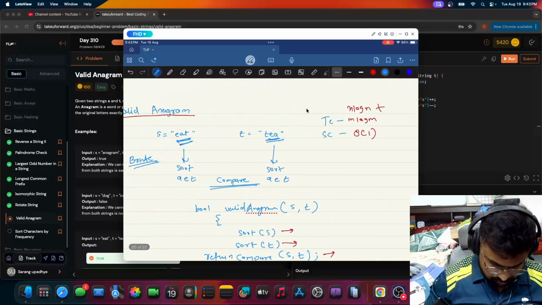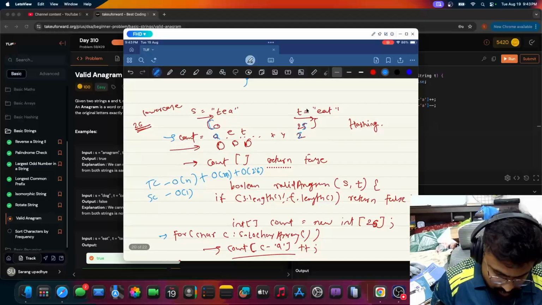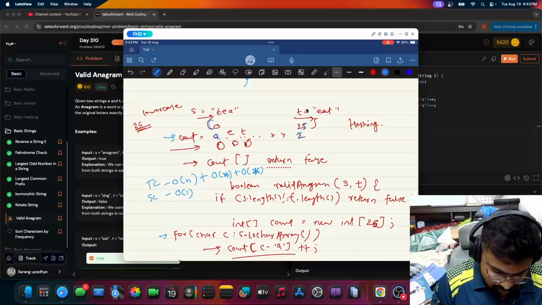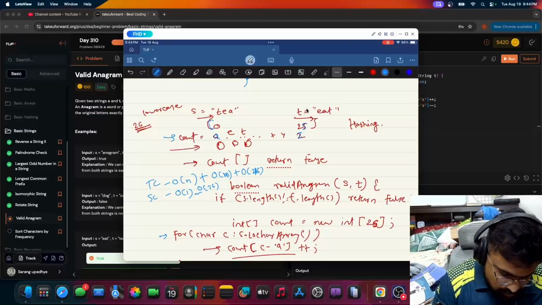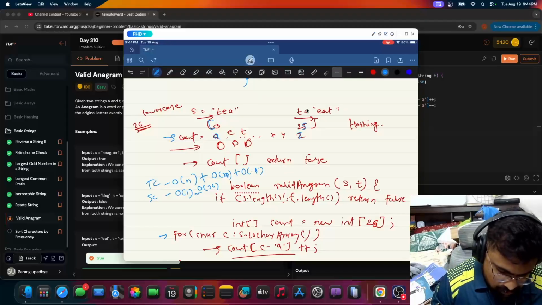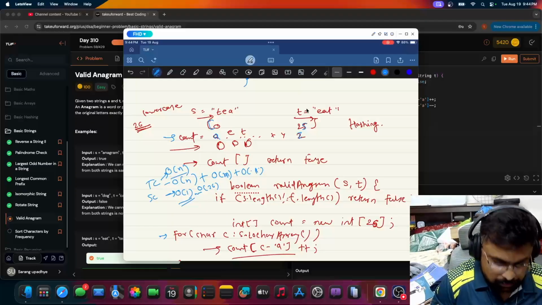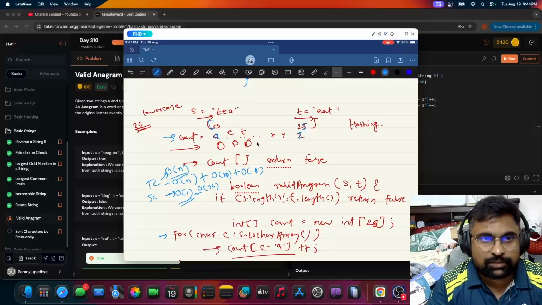Also, one more thing about the time complexity. O of 26 is nothing but O of 1, a constant, so O of 1 should come there. So it is nothing but O of n. You can consider the time complexity as O of n, and space will be O of 1 for this particular solution. So yes, thank you for watching.